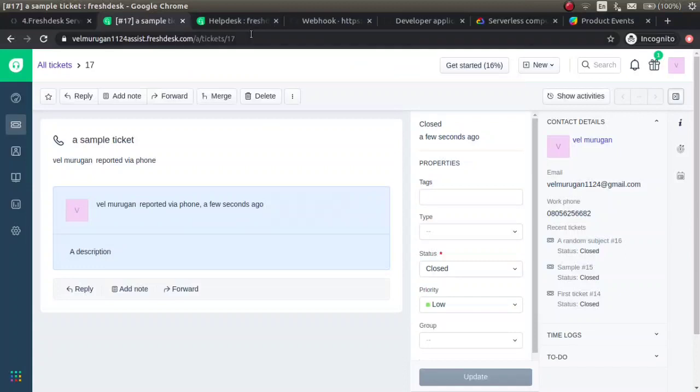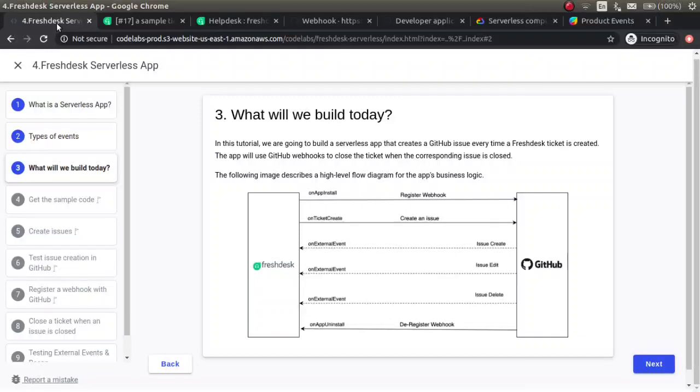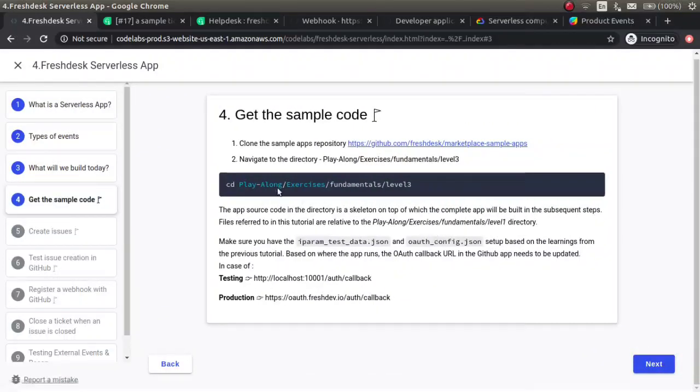We have communication between two systems, I mean, Freshdesk and your GitHub repository. And now let's see how we build this from the ground up. Let's go to step number 4: clone the sample app repository and navigate to the directory. I've already cloned it and opened this folder in my text editor.